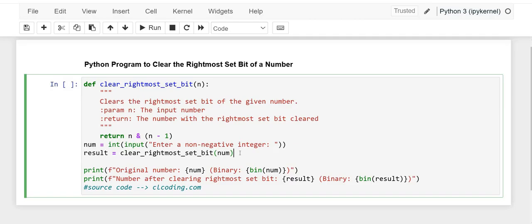Now, in the next line, the function clear_rightmost_set_bit is called with num as the argument. The result of the function is stored in the variable result. Now, in the next line, this outputs the original number num in both decimal and binary formats. Here, bin(num) converts num into its binary representation as a string prefixed with 0b.